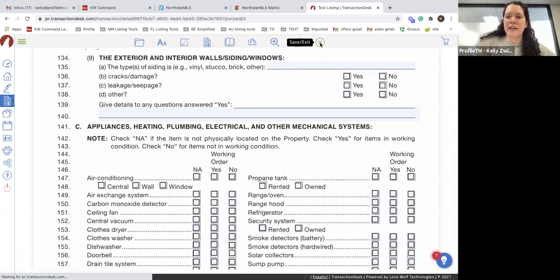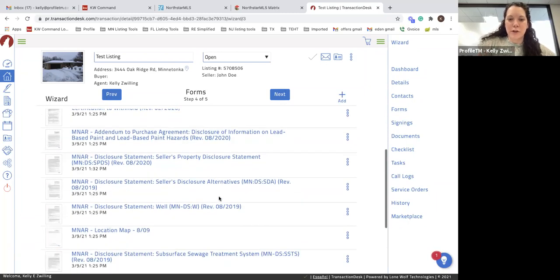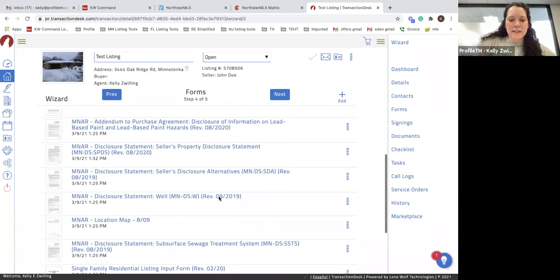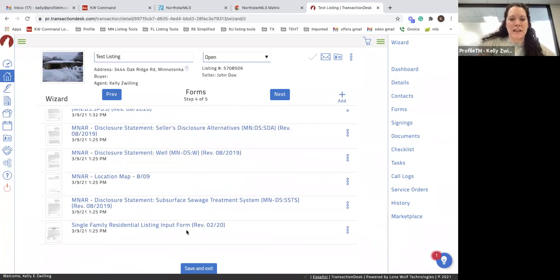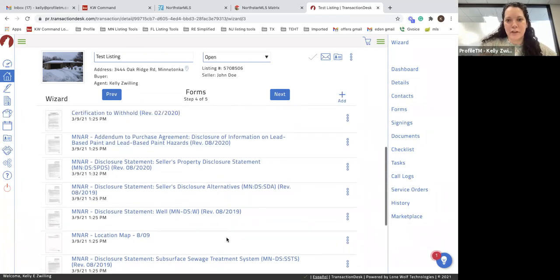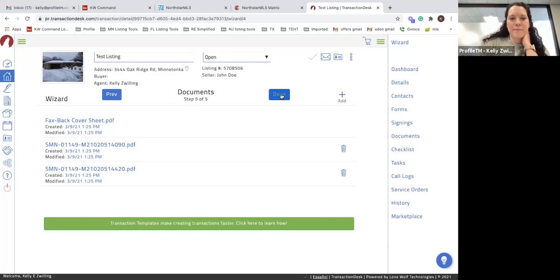So once you're done, then you'll just hit save and exit, and it's going to take you back to your forms here. And so then you can keep going through. So the next, well, when I'm working for an agent, then the next thing I would do would be to send the listing input form. If you're doing this yourself, then you don't need to do that. I'll show you what to do here in a second. So then you can hit next and then done.